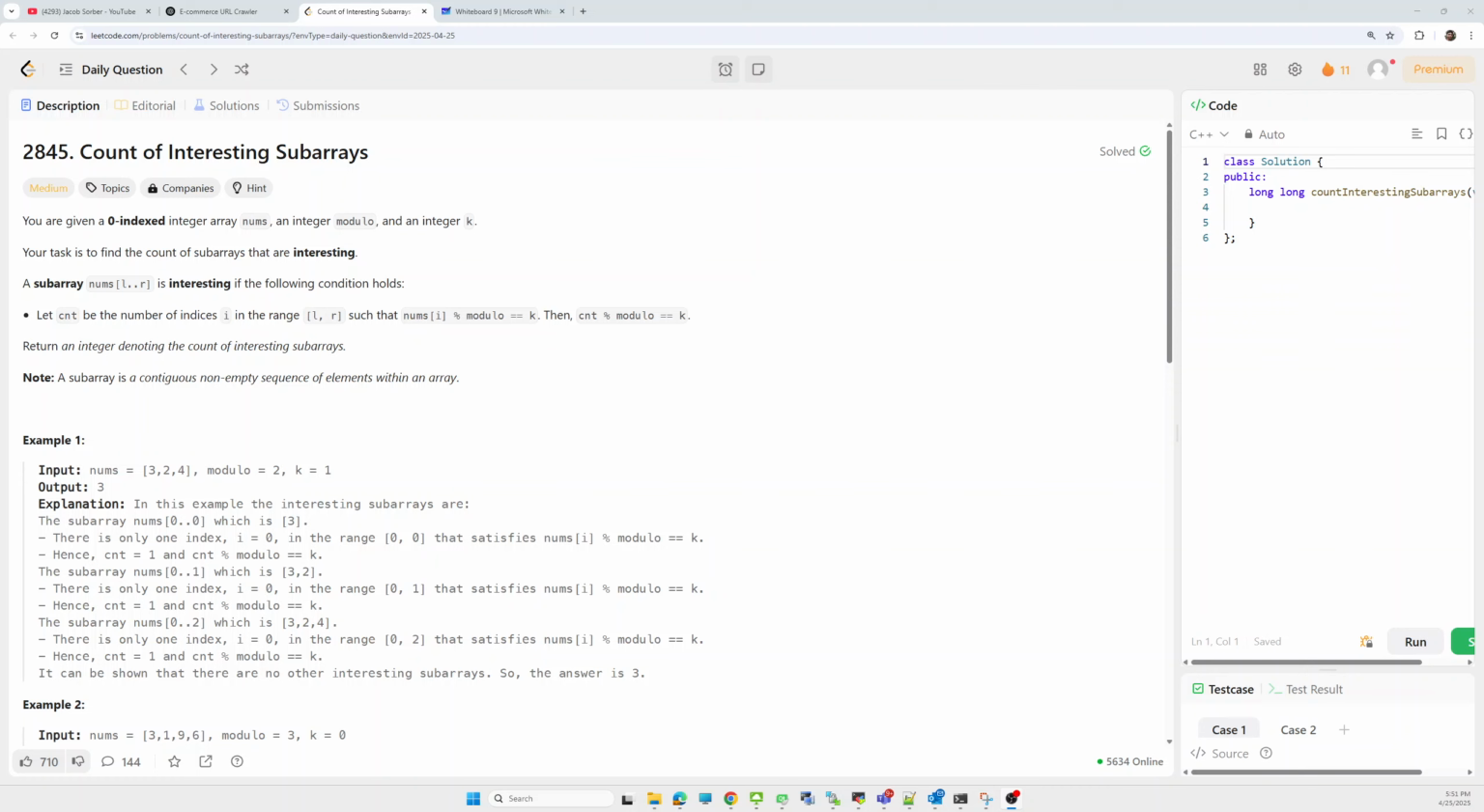Let's discuss today's LeetCode problem: Count of Interesting Subarrays. So what are we given? We are given a zero-indexed array nums and two integers, modulo and k.